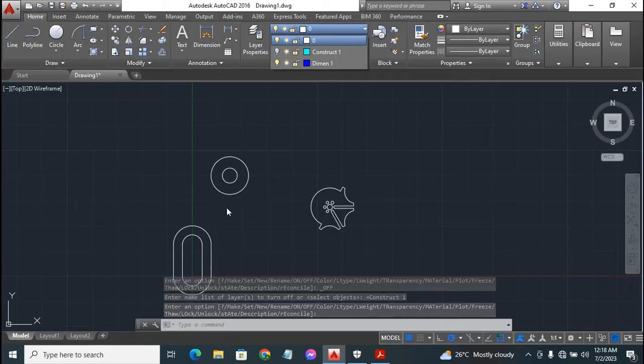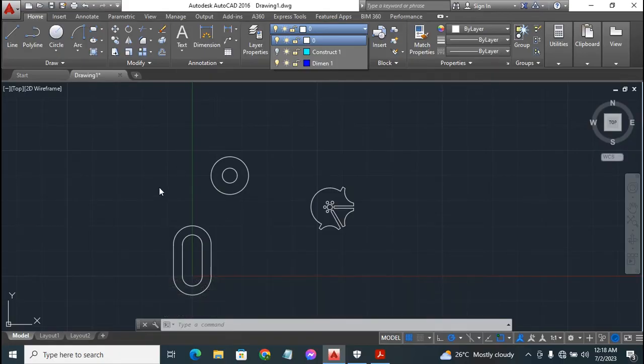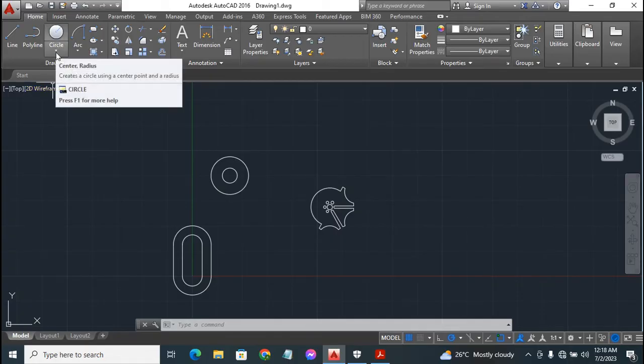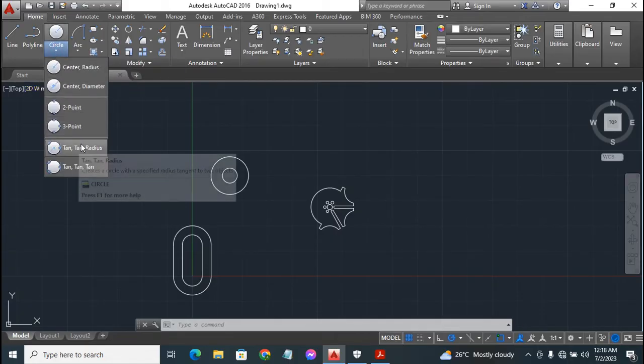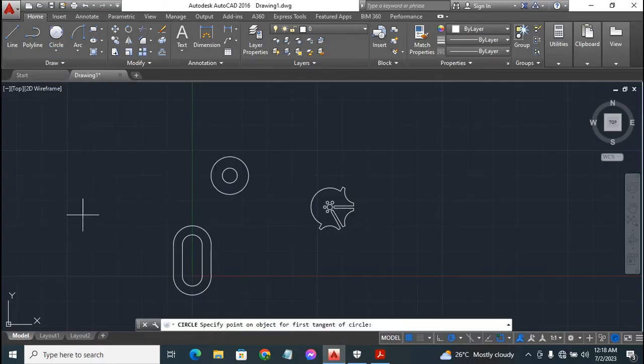So next up, in order to draw in that curve, we are going to use a type of circle called tan radius. We'll go to the draw ribbon, click on the drop down menu of circle, then click on tan radius.